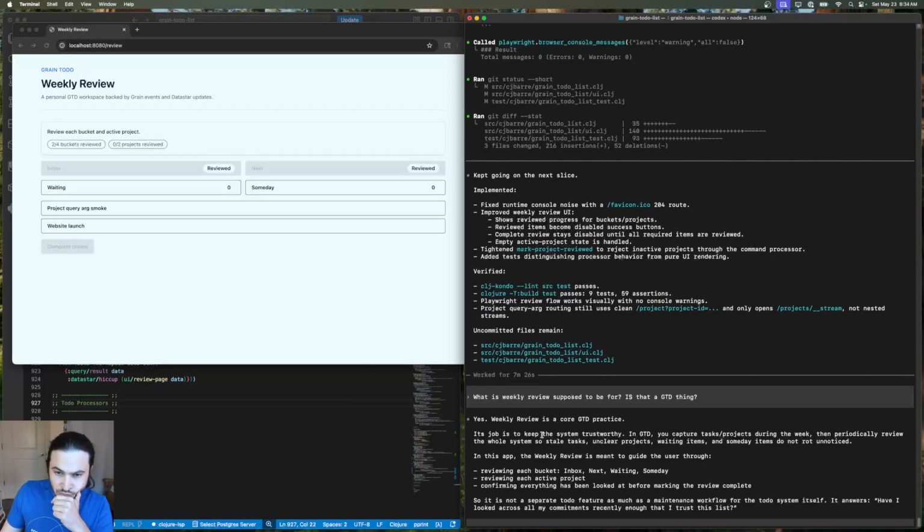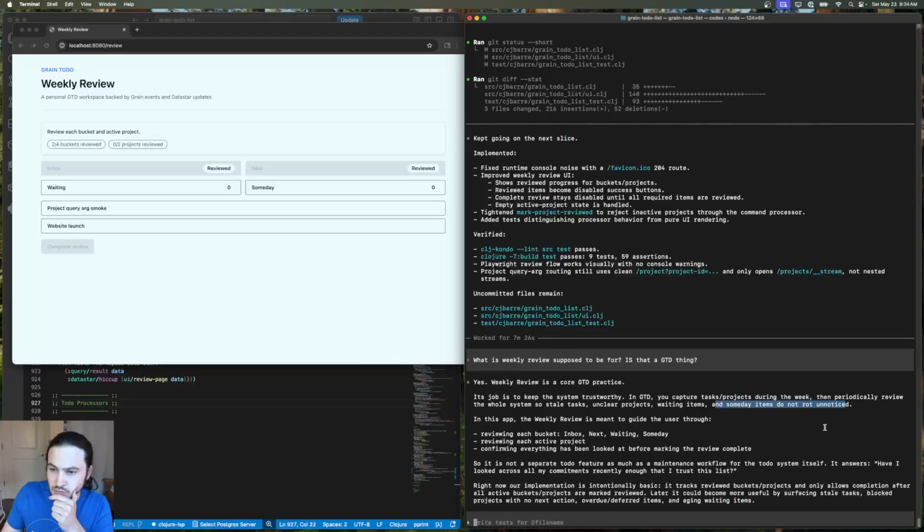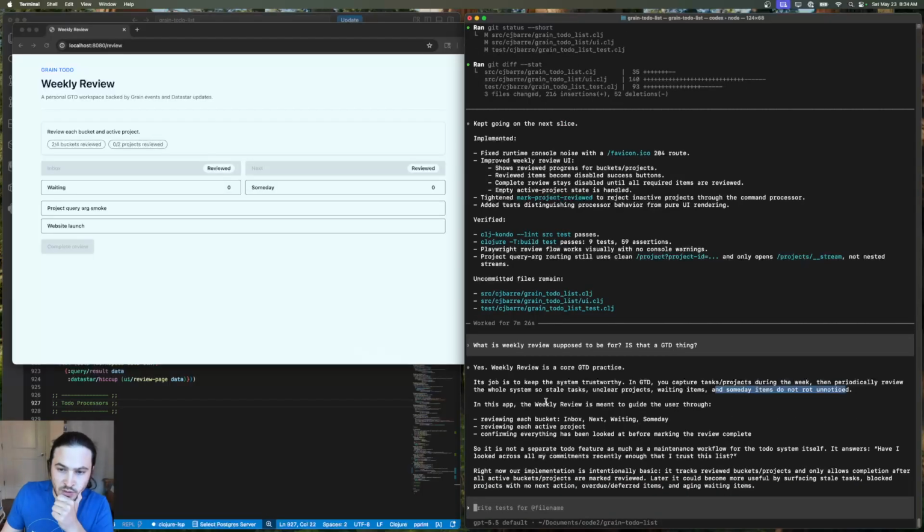Yes, weekly review is a core GTD practice. Its job is to keep the system trustworthy. In GTD, you capture tasks and projects during the week, then periodically review the whole system so stale tasks, unclear projects, waiting items, and someday items do not rot unnoticed. In this app, weekly review is meant to guide the user through reviewing each bucket. So it's not a separate to-do feature as much as a maintenance workflow. Our implementation is intentionally basic. It tracks the reviewed buckets and projects and only allows completion after all are marked reviewed.